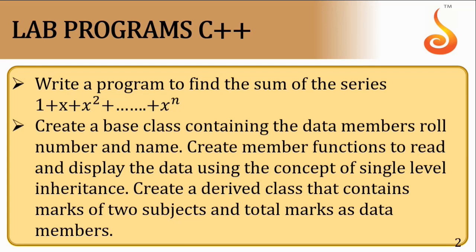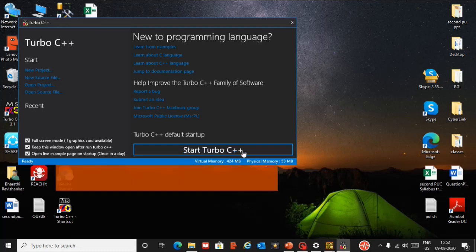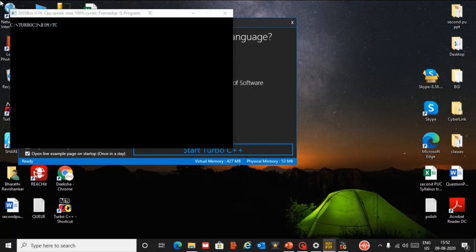Please make a note of the question so that we can move on to the program, and I will explain the program and execute it, and then you can make a note of the answer or the output. Now we'll do the program and see how it works.